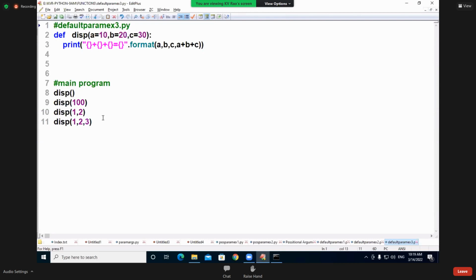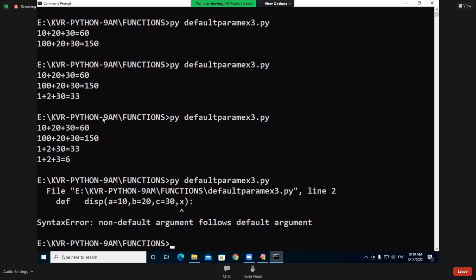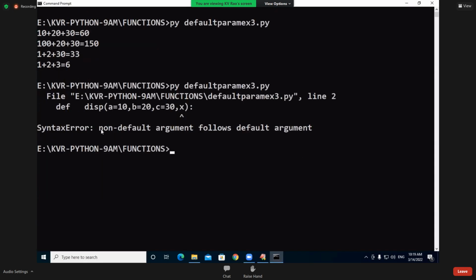Now, my dear students, here I am writing one small x as a parameter. What is x? A positional parameter. How can I recognize it is positional? A is equal to 10, B is equal to 20, C is equal to 30 are called defaults. x is a parameter which doesn't have any value. See that error? I told you already. What is that error? Please read: non-default argument follows default argument. You see x. What is x? It is a non-default argument, which means positional.